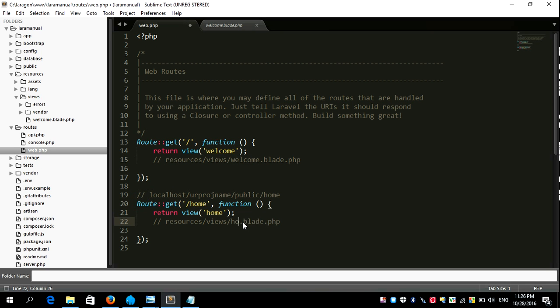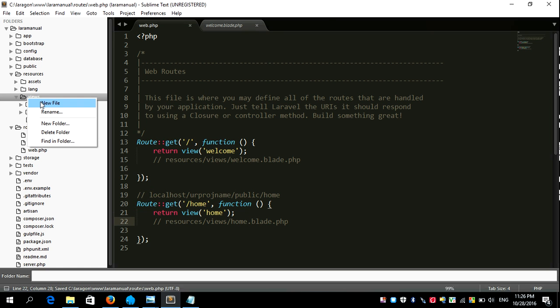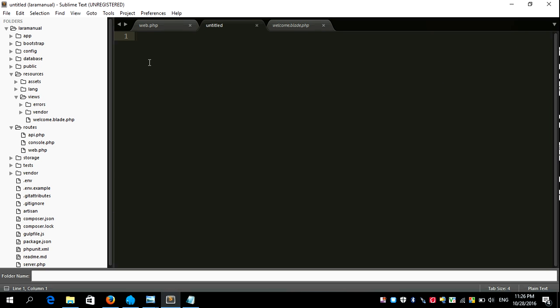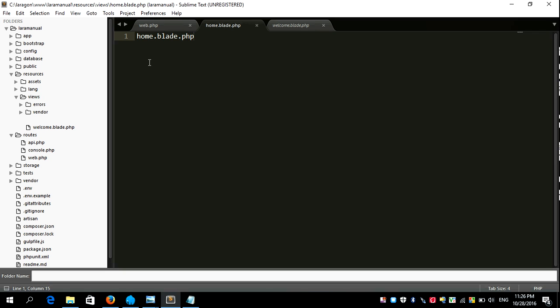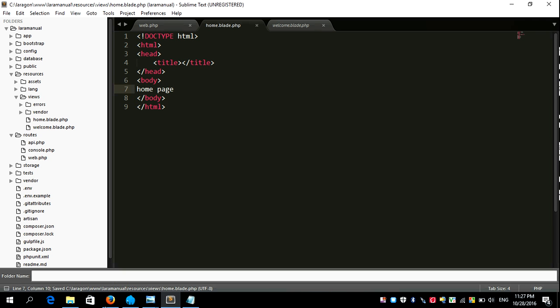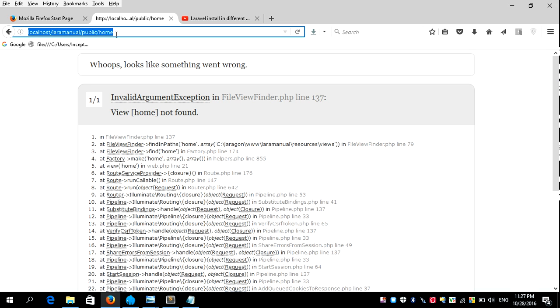So let's create this file under views directory, home.blade.php. Save this one, enter. Write something, save, and hit now. We are getting the page successfully.